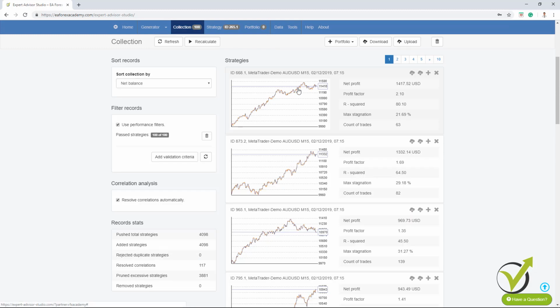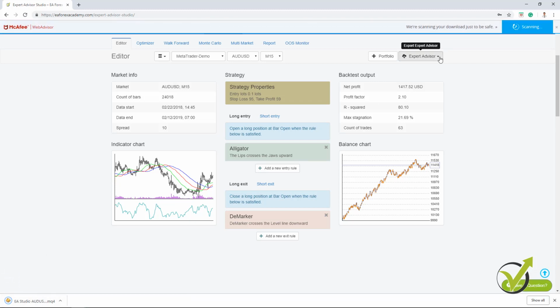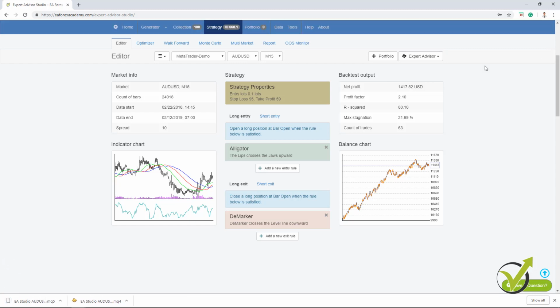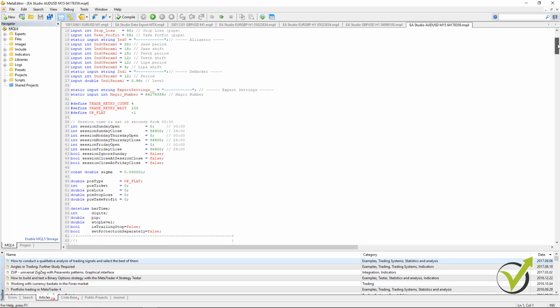Okay, now I will stop this generator, and what I want to show you is the key point of using EA Studio: if you like any of the strategies, you can export it with one click as an expert advisor for MetaTrader 4 or for MetaTrader 5. So here is the beneficial thing of using EA Studio. With one click, we export any strategy as an expert advisor. We don't need to hire developers to do that for us.